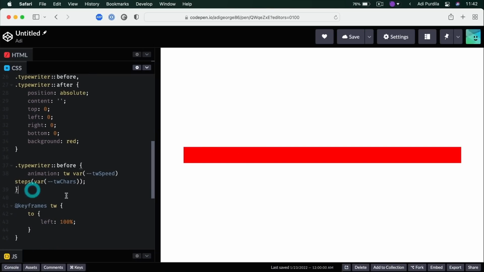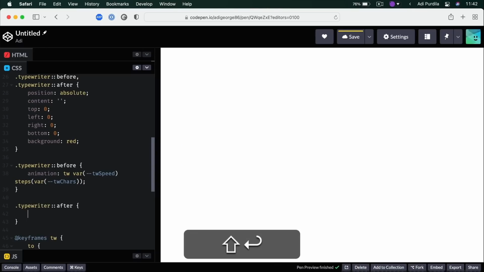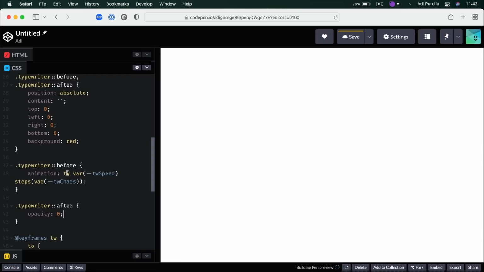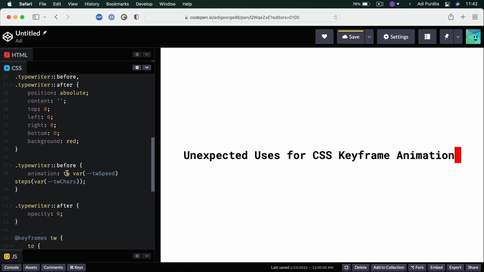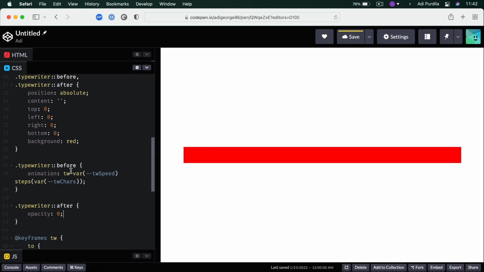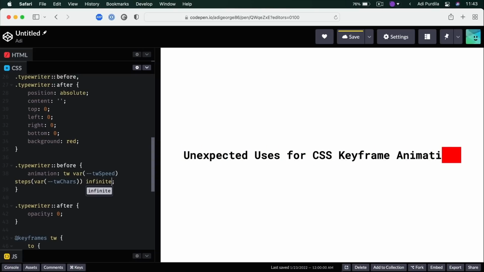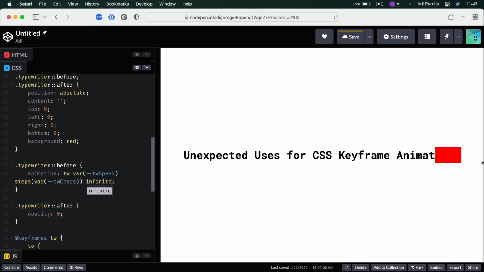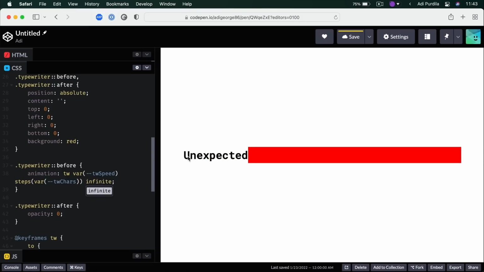So then let's target that one, typewriter after. We'll just set an opacity to 0 for now until it's its turn to come into play. So there you go. That was the animation. Let's make this infinite so we can see it play over and over again. And it's really simple. See how by moving that pseudo element to the right, it basically unveils the text under it.